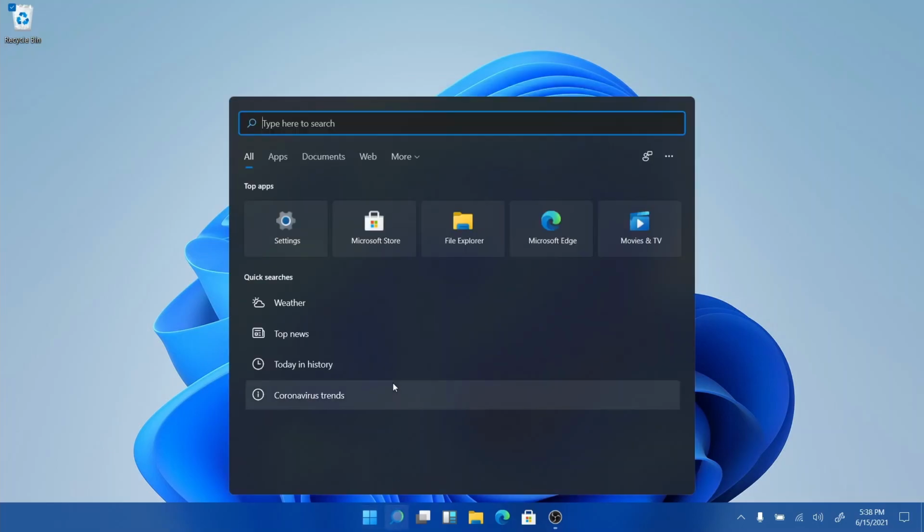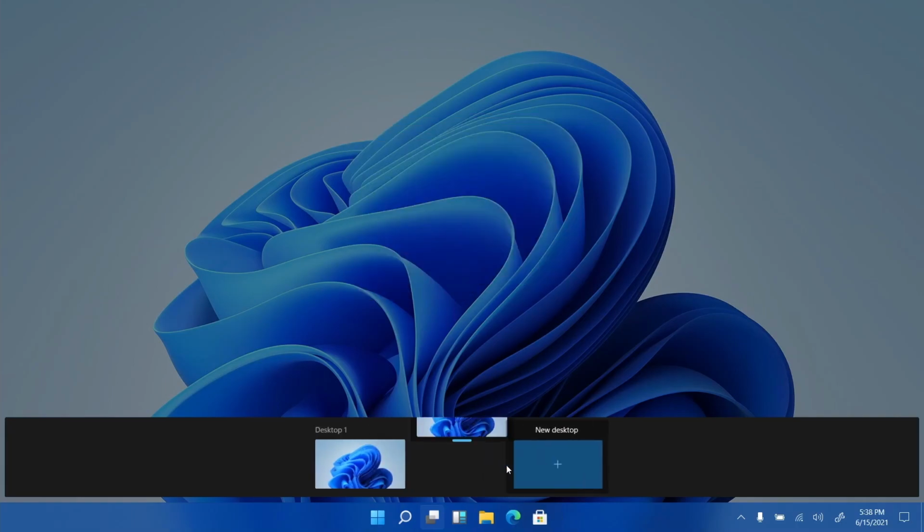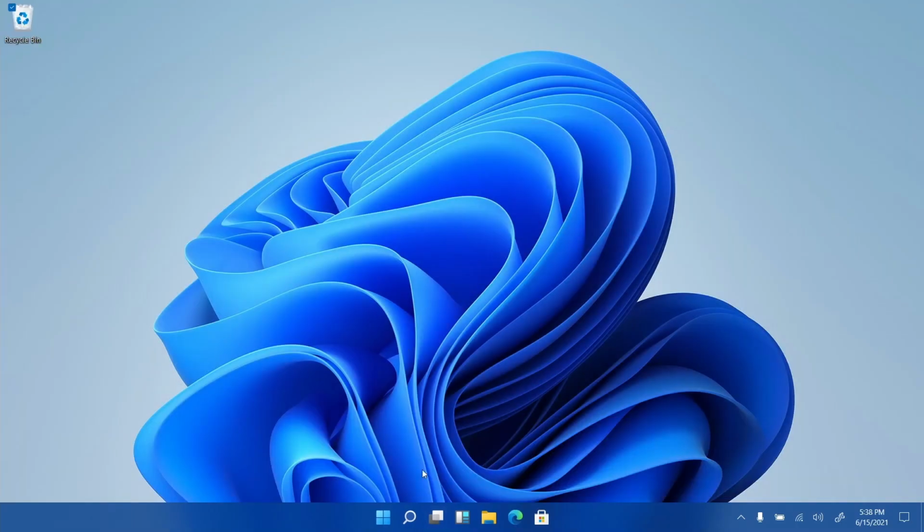Let's go over here to search. Basically, it looks the same as Windows 10 right now. It's just in this floating box, if you will. Notice the rounded corners. It's a nice theme throughout. And we can also see desktops. This is something pretty cool. It looks a lot nicer than Windows 10, so we can make another desktop and jump to that.